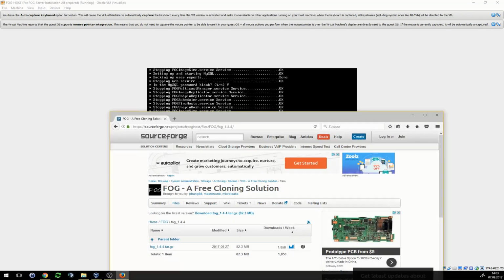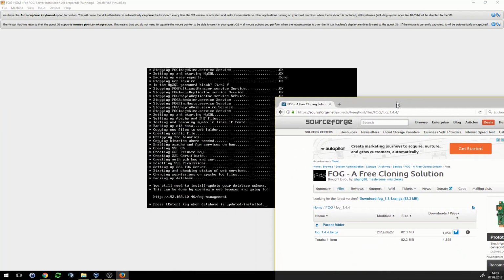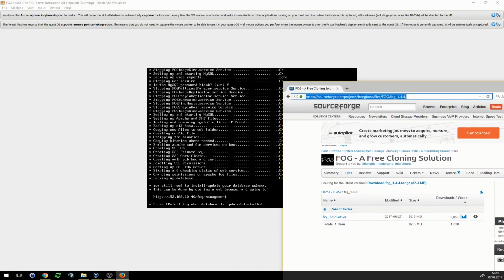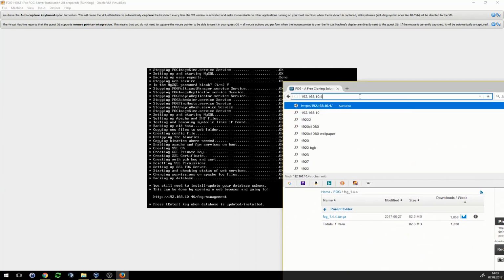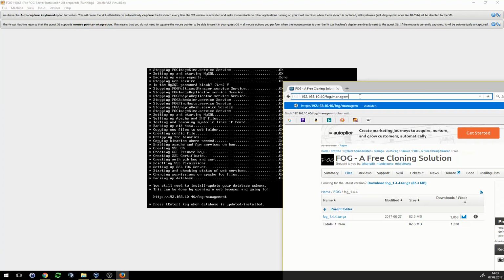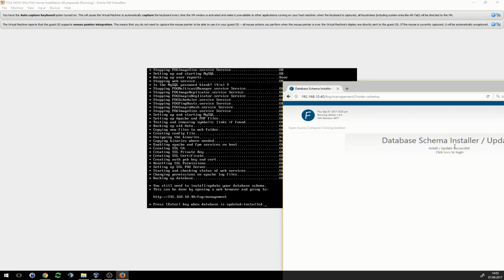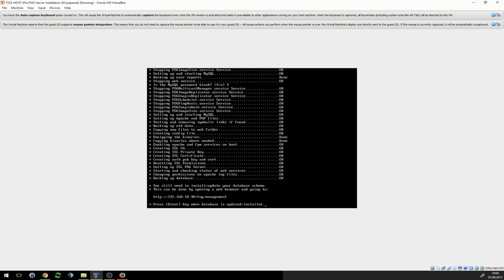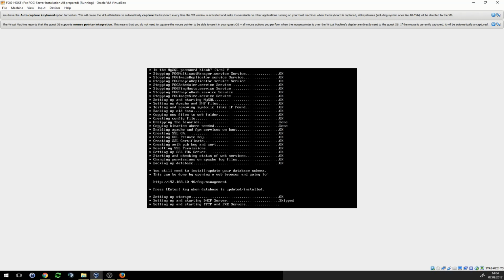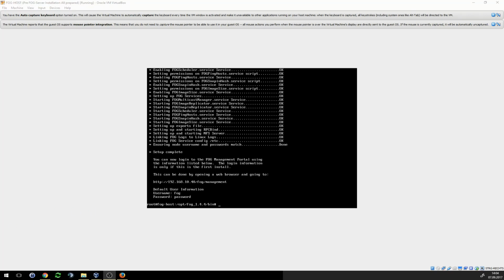So how to do that is simply open your browser again, type the address that is written there, which is 192.168.10.40/fog/management. Click on install upgrade now and it automatically finishes it up. It goes very quickly. Then you can go back to your server, hit enter to finish up the installation, and we are done. You can now see here that your default username is fog and the password is password.